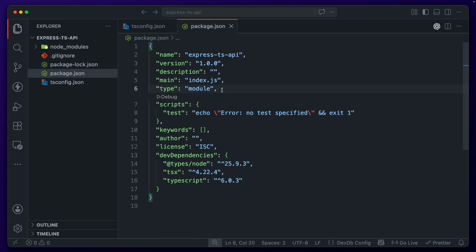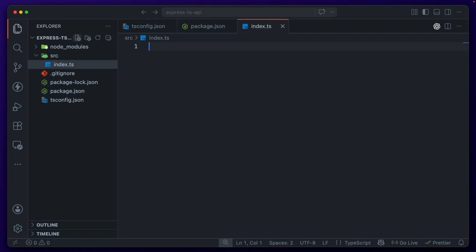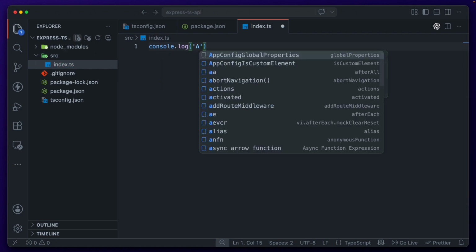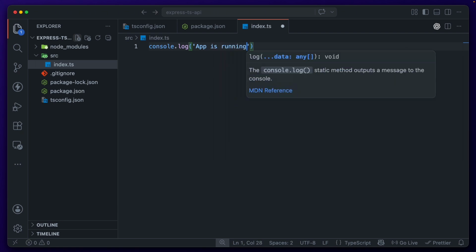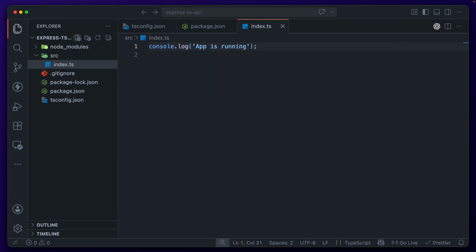Next, let's create the entry point for our application. I'll create a folder called src, and inside it, an index.ts file. For now, let's just add a simple log. So we'll say console.log app is running, just to make sure everything is working.